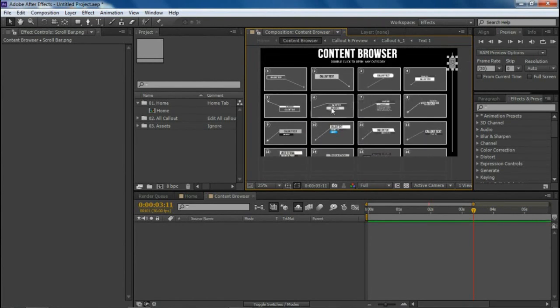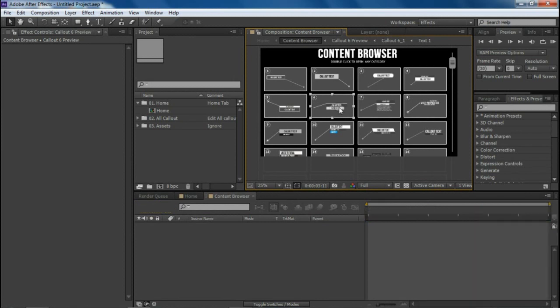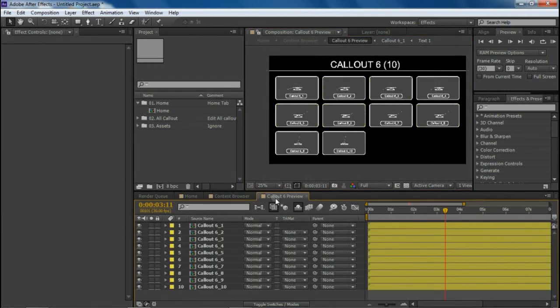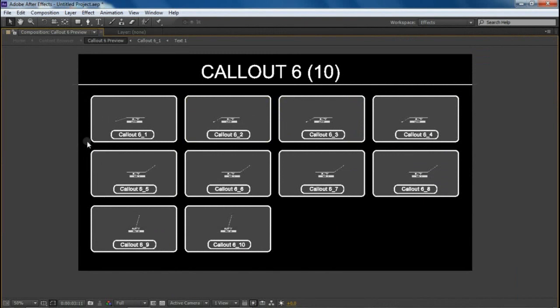Let's see, open this one, double click it, and you can see a subcategory is open here, which is callout 6 preview. It has 10 variations. Let me maximize this. You can see the top 4 are kind of the same. See, the line is from the left side, and the middle 4 from the right side, and the bottom 2 from the top side. There are some variations you can use. You can use the same type of callouts in one footage, or you can use some variations as you want.